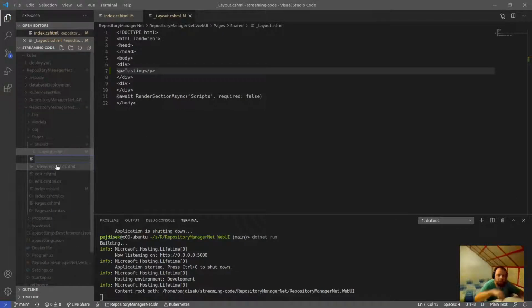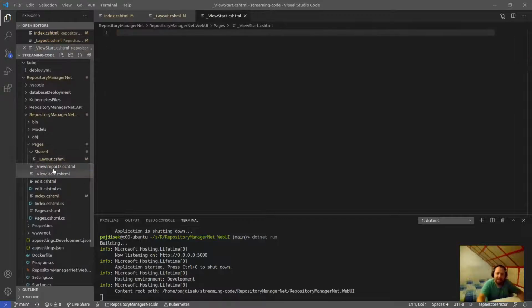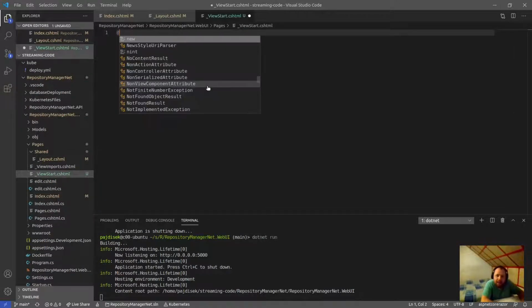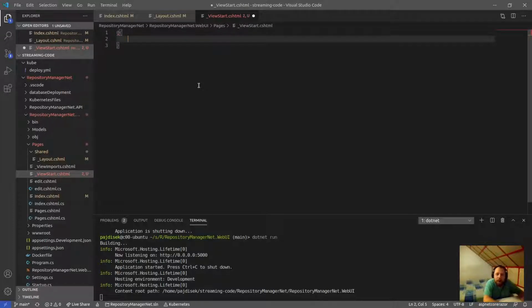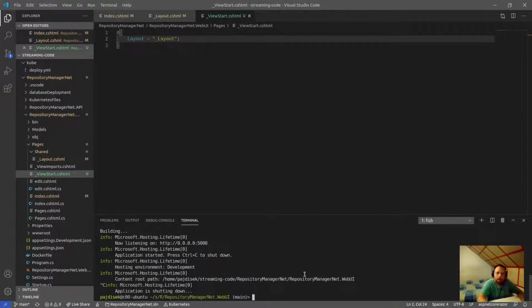New file, underscore ViewStart dot cshtml, and add this wrap. Layout equals underscore layout. Now if we rebuild this, it should run.